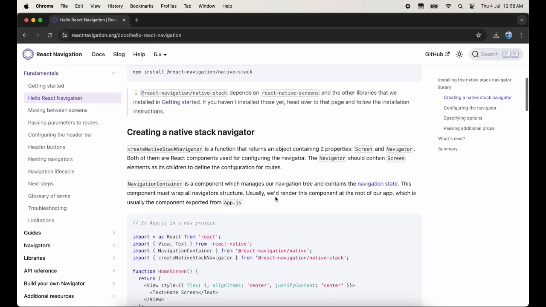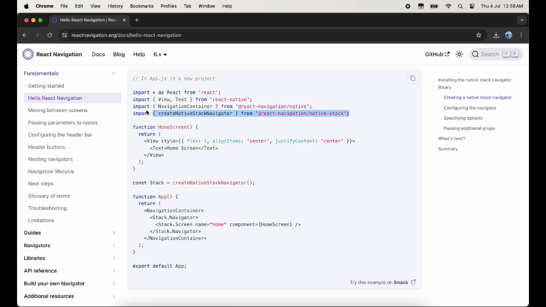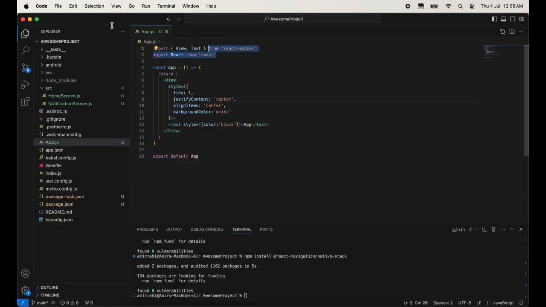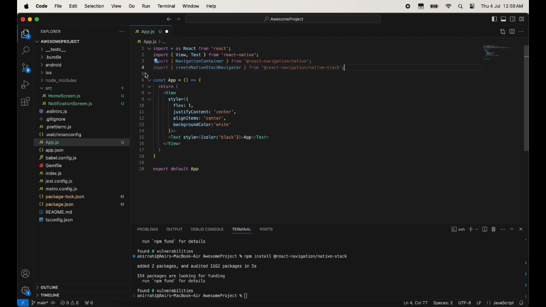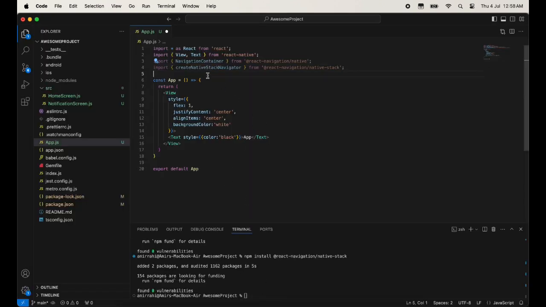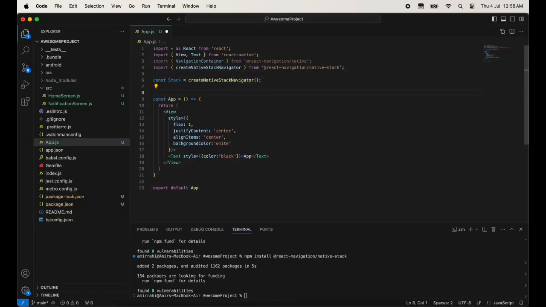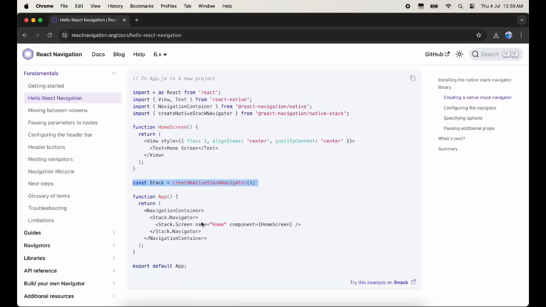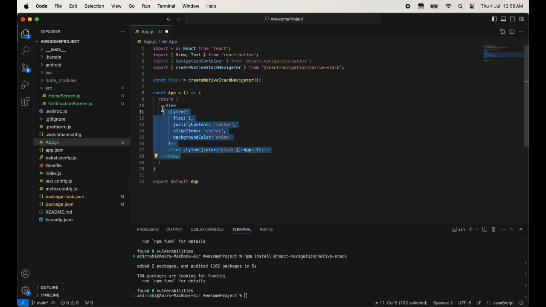Go here, copy this import and paste it into app.js. Our next step is to copy this stack. We will declare this stack first before this app, and then I am going to copy this navigation container and stack navigator and paste it here instead of this view.